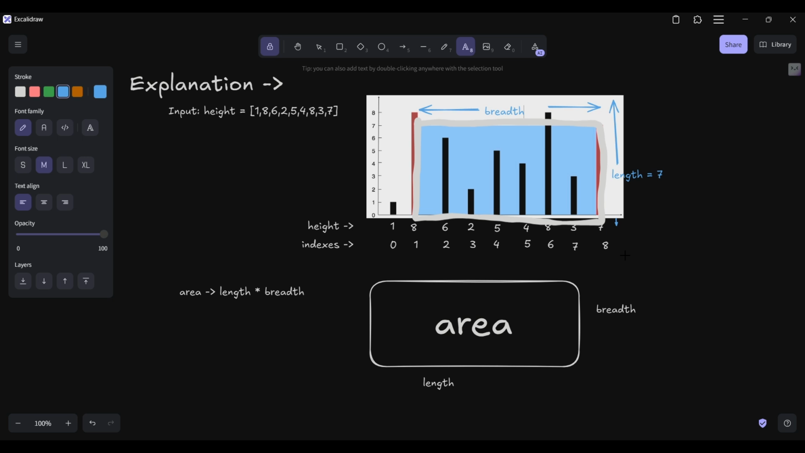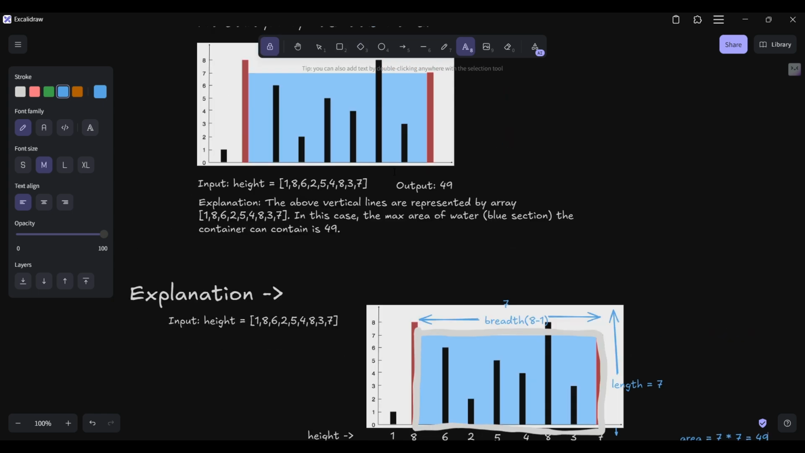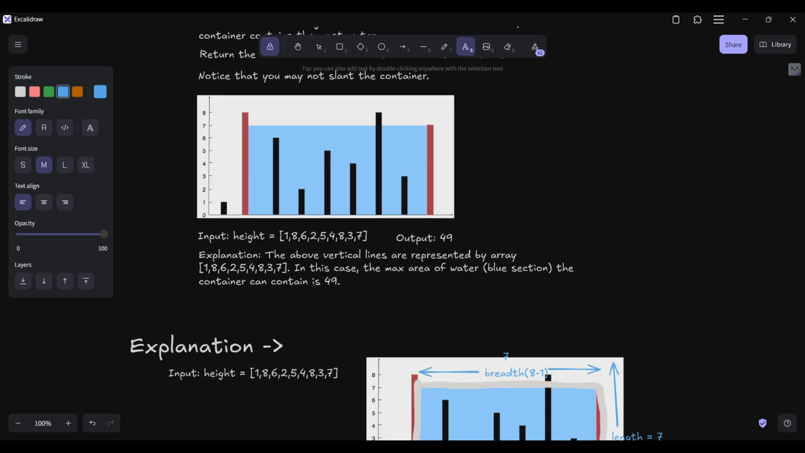The index here is 8 and the index here is 1. So 8 minus 1, the breadth would be simply 7. Here the breadth is 7 and the length is 7, so the area would be 7 into 7, that is 49. This is the maximum area that will be found. I have explained the answer, and if you check, the output is 49.